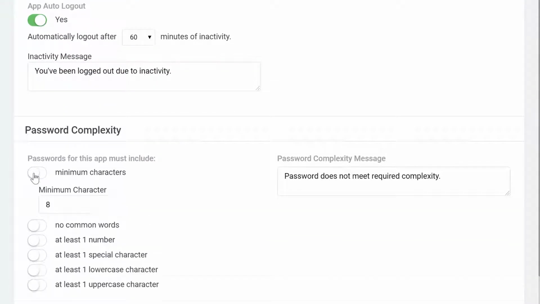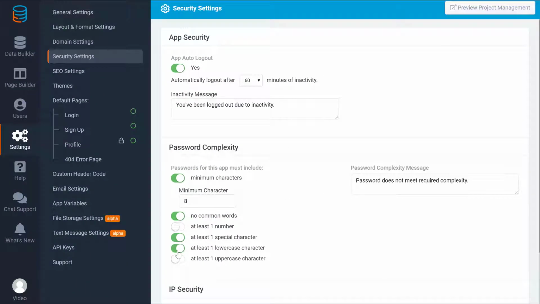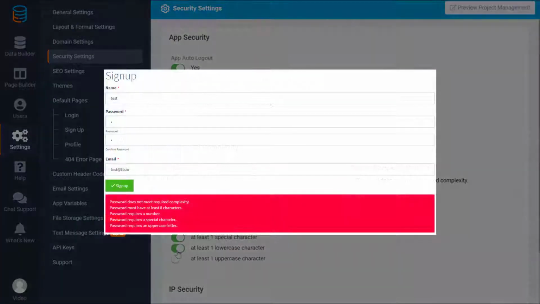Next, you can set the complexity of the password you want your users to comply with. You can set the minimum amount of characters, as well as add any of these options by enabling them. If a user signs up with a password that does not meet your security criteria, they will receive an error message detailing the character requirements.